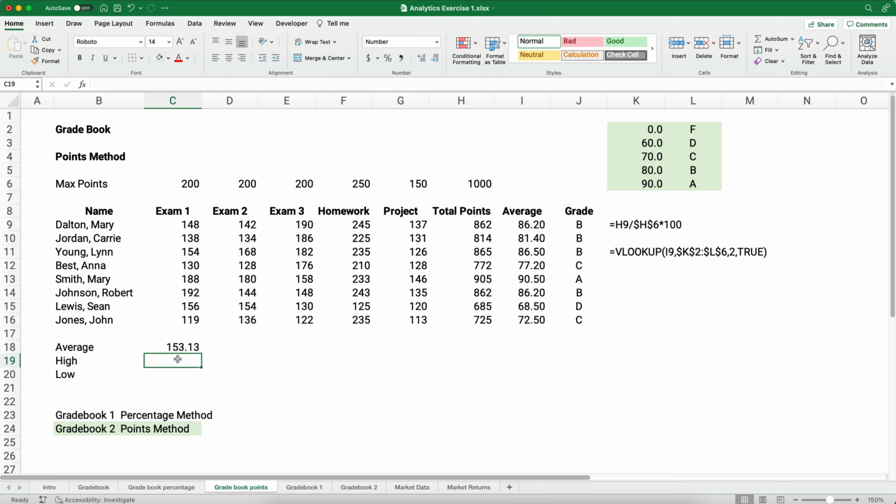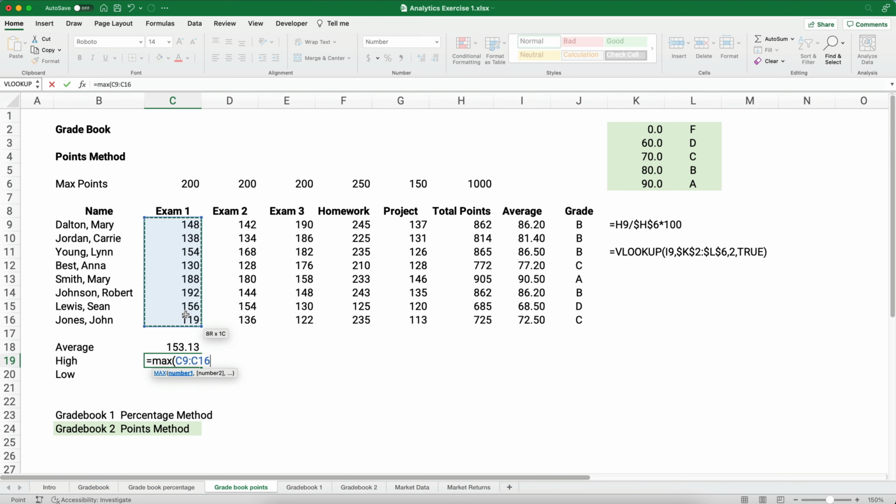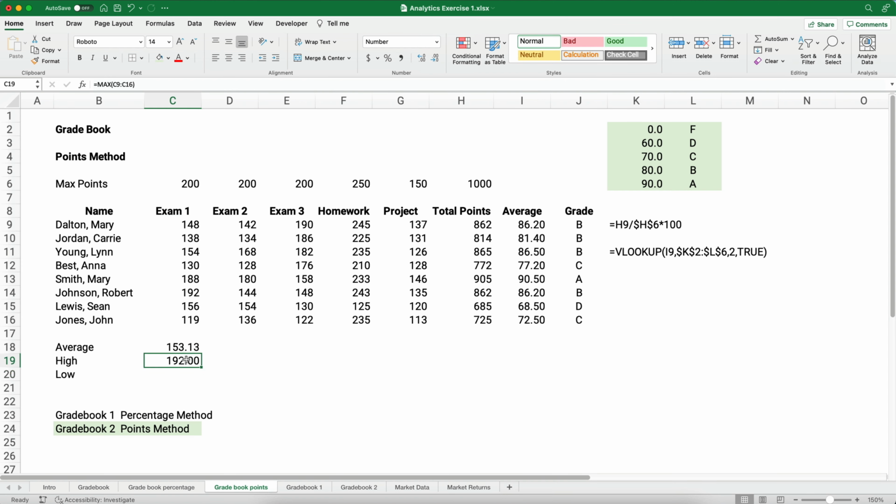Now, the high is a function called max. And so we're going to look at the same kind of thing, the max function. The high grade is 192. Now, we probably don't need the decimals here, so we can get rid of that if we want to.